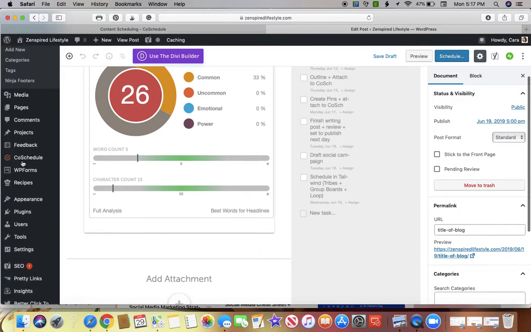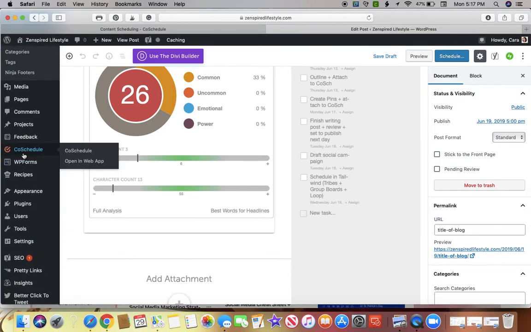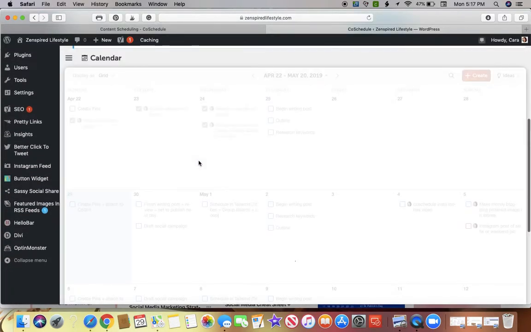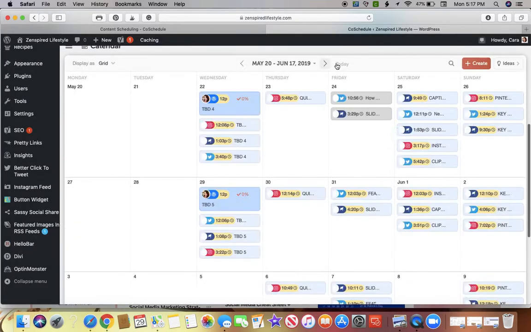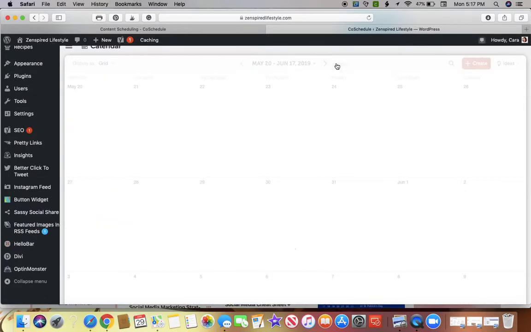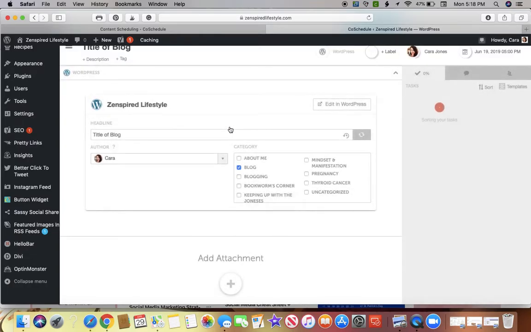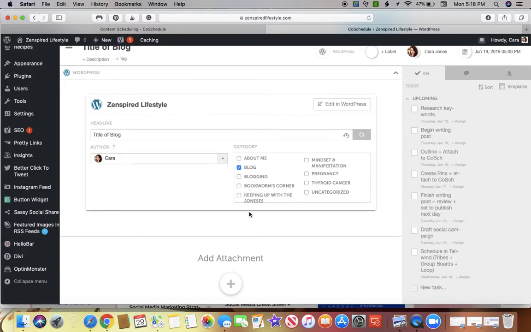So one thing I do want to show you is that you don't have to have the CoSchedule website open. You can actually access the exact calendar directly from WordPress. So we can go ahead and just work from there at this point. So let me head back over to my blog post so I can show you how to schedule your social media promotion for each blog post.